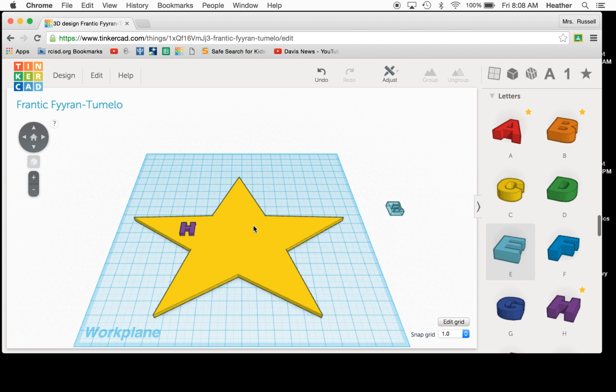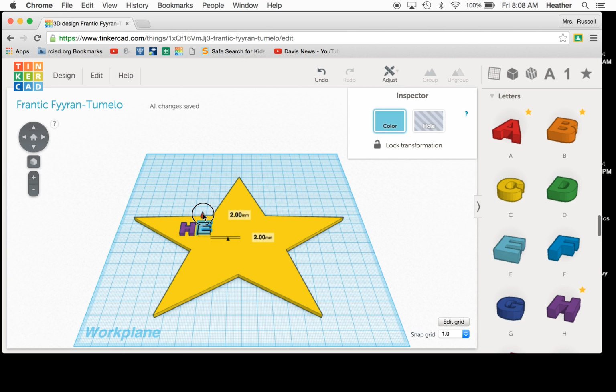Okay, so I'm going to click my E and put it on there. You notice the E shows up now because I made my star a little bit thinner, but then I can just lift it up just a little bit, and it gives me my numbers on the side. So if I click on the H, I can see how tall it is. It's like 6 millimeters. So if I click on my E and click here, this one's only 4 millimeters. So I might want to lift it up so it can be the same thickness.